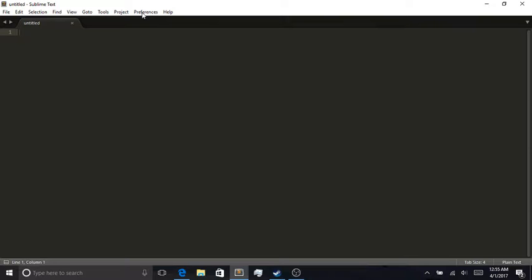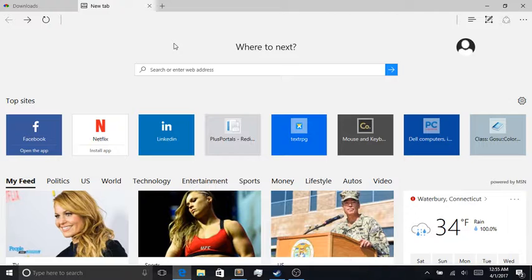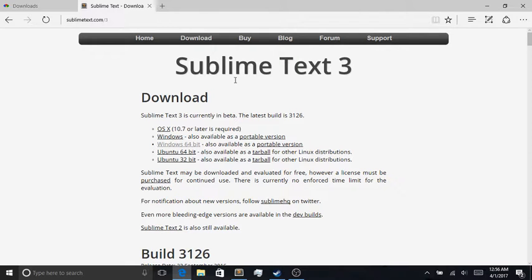I have two different suggestions. The first is Sublime Text 3. You just go to SublimeText.com/3. I'll have the links in the description, don't worry. Sublime Text 3 is really good because it's available for Mac OS X, Windows 32-bit and 64-bit, and Ubuntu for 64 and 32-bit.